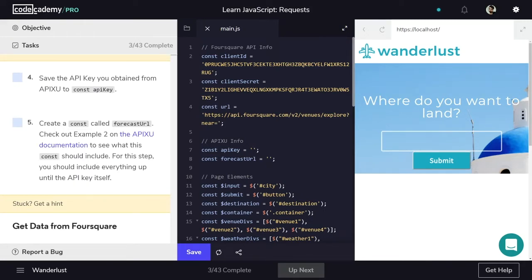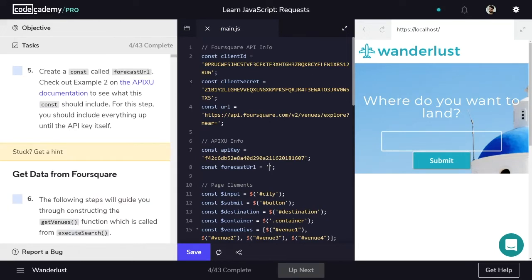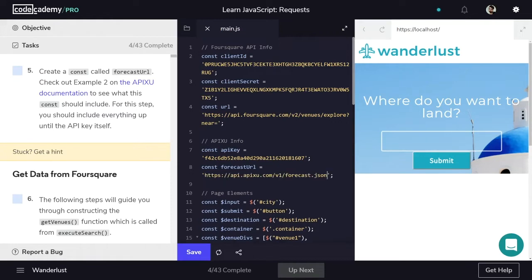Now on to API-XU. Copy and paste your API key as the value of the constant API key. Again, the key I'm using is unique to me, so you'll need to get your own from the API-XU website. For forecast URL, we're going to add an endpoint, just like we did with Foursquare. This one will return weather data about the location we send it. The specific URL can be found in the documentation link provided in this task's instruction.